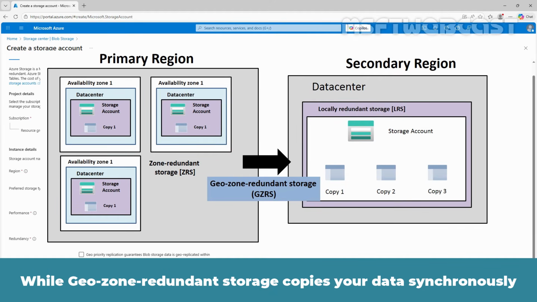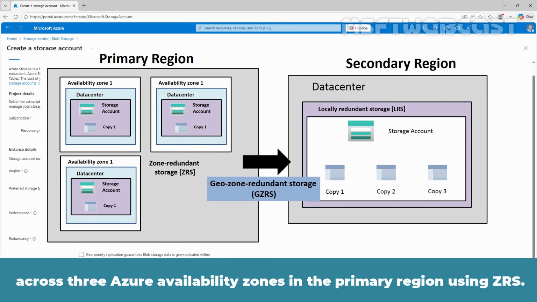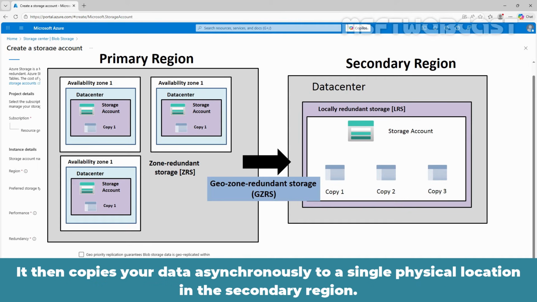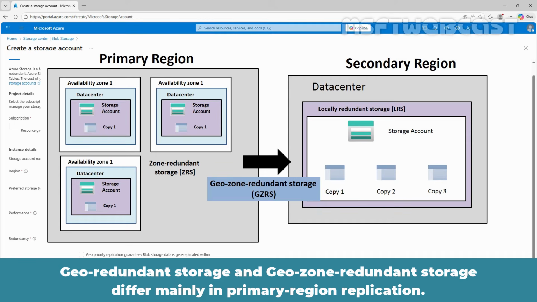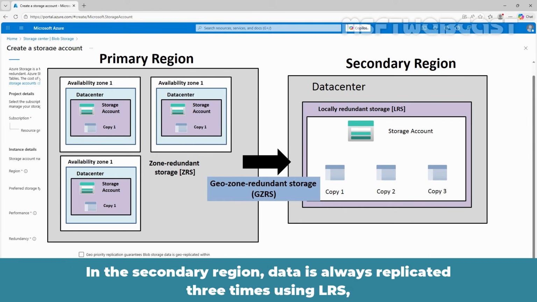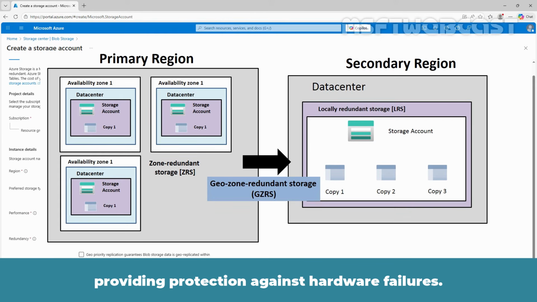Within the secondary region, your data is copied synchronously 3 times using LRS. While geo-zone redundant storage copies your data synchronously across 3 Azure availability zones in the primary region using ZRS. It then copies your data asynchronously to a single physical location in the secondary region. Within the secondary region, your data is again copied synchronously 3 times using LRS. Geo-redundant storage and geo-zone redundant storage differ mainly in primary region replication. In the secondary region, data is always replicated 3 times using LRS, providing protection against hardware failures.